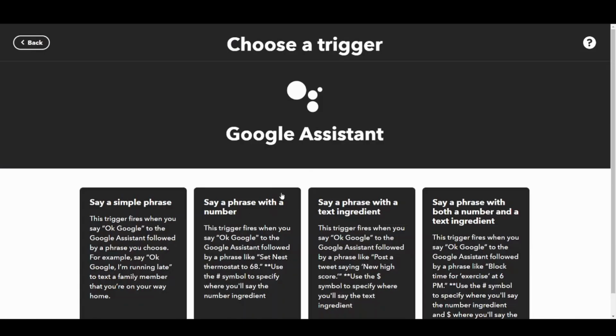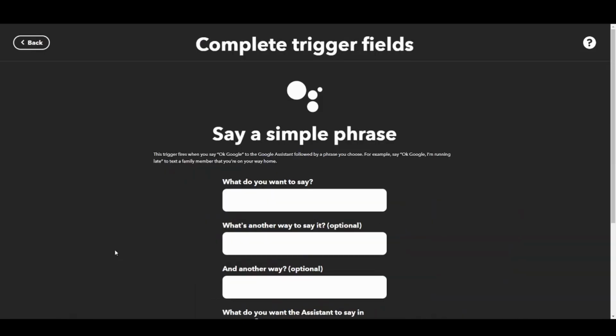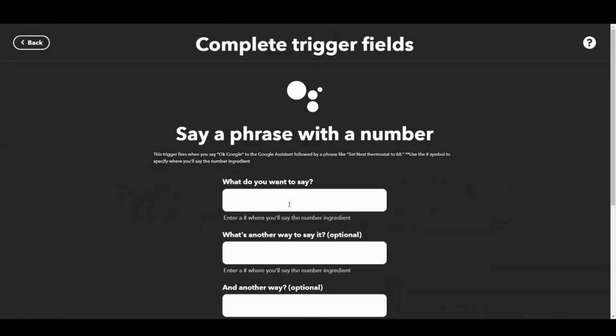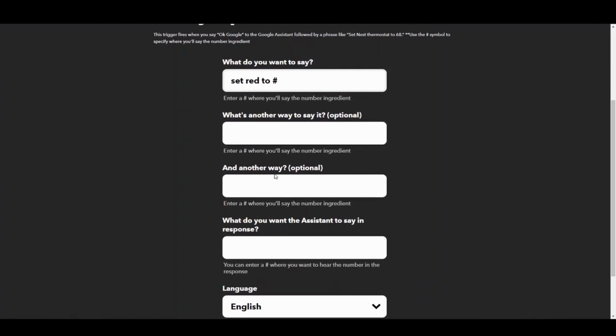Say a simple phrase. What do you want to say? Set red color. Oh, let's try this. This is more awesome. Say phrase with a number. That's cool. What do you want to say? Set red to. And now use the hash sign as a number ingredient. We don't have any options. What do you want the assistant to say? Setting the red, my lord.